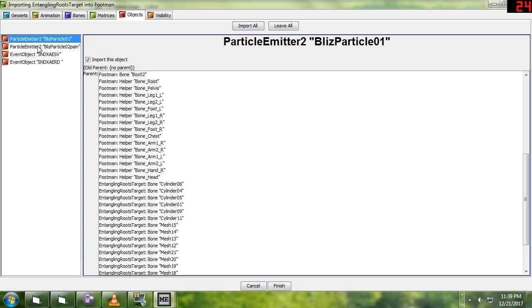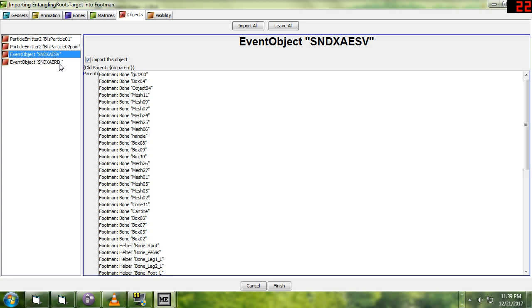You may have seen the entangling roots has a little green sparkling light that comes off of it, so that you know it's a spell effect that you can choose whether to import or leave behind as we import into the footman model. There are also the event objects, which are the sounds the roots make as they grow up out of the ground, and we can choose whether to import those or not.